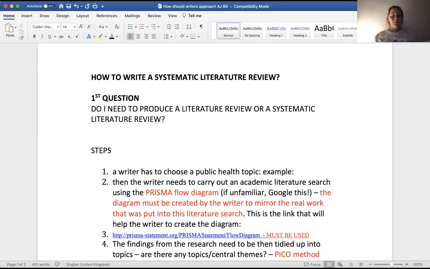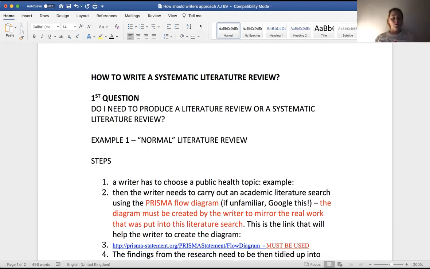So the first example, example 1, will be what I call a normal literature review. A normal literature review talks about what has been published about a given topic anywhere.